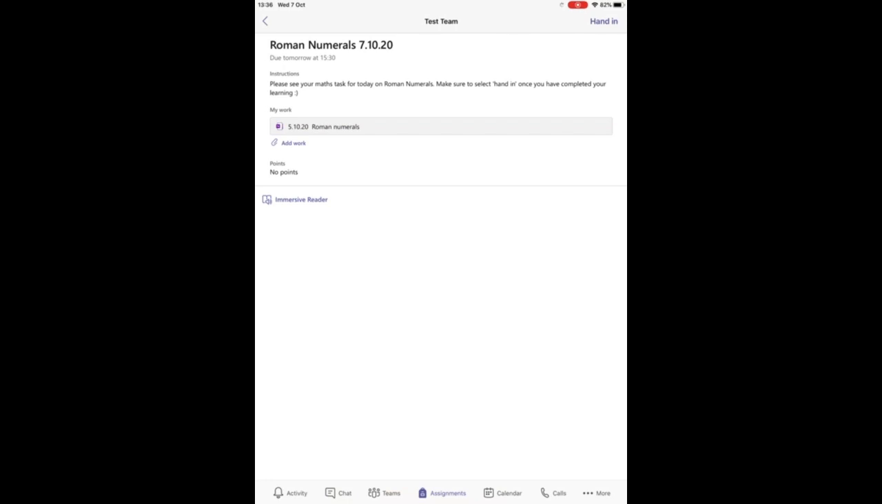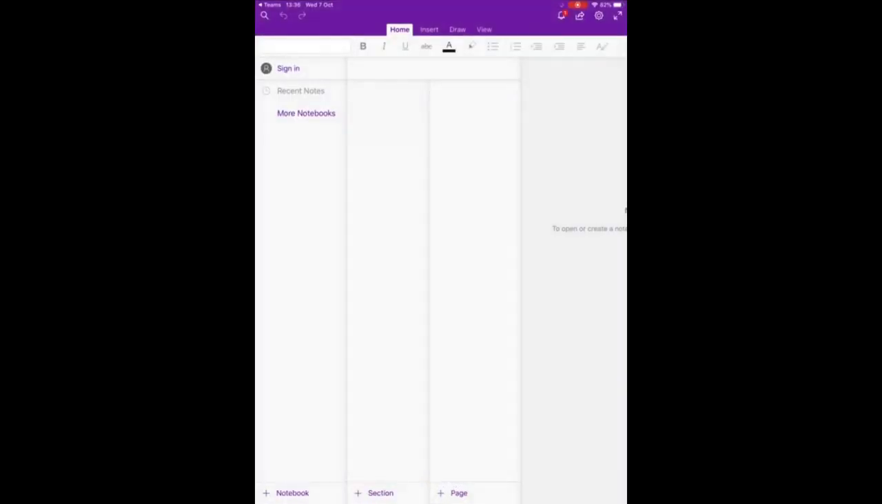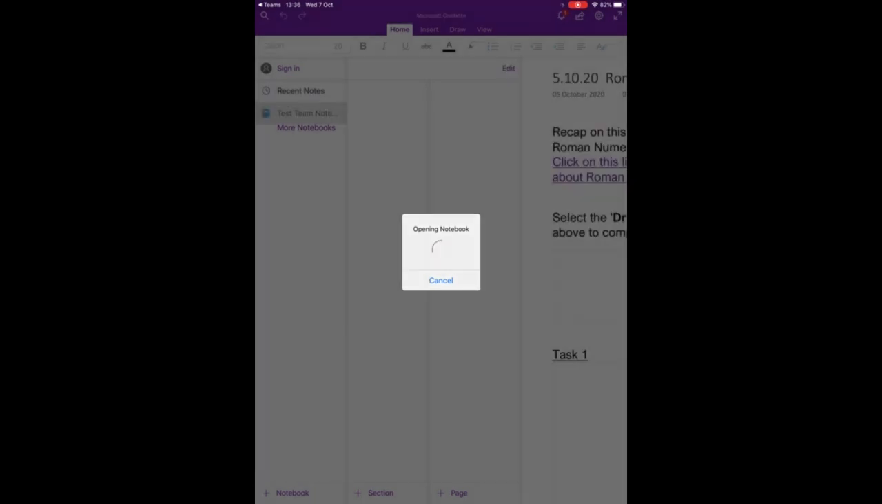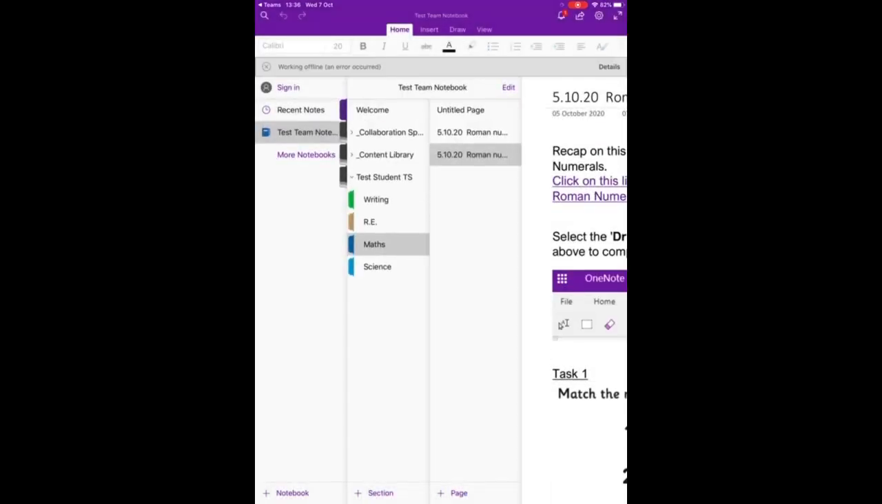So the next thing you'll do is click on the Roman numerals link, and it will take your child to their class notebook page. So earlier when you downloaded OneNote, this is the app that opens up so that your child can complete their learning. So you will see here that there is test student written in this middle column. That would be your child's first and last name.